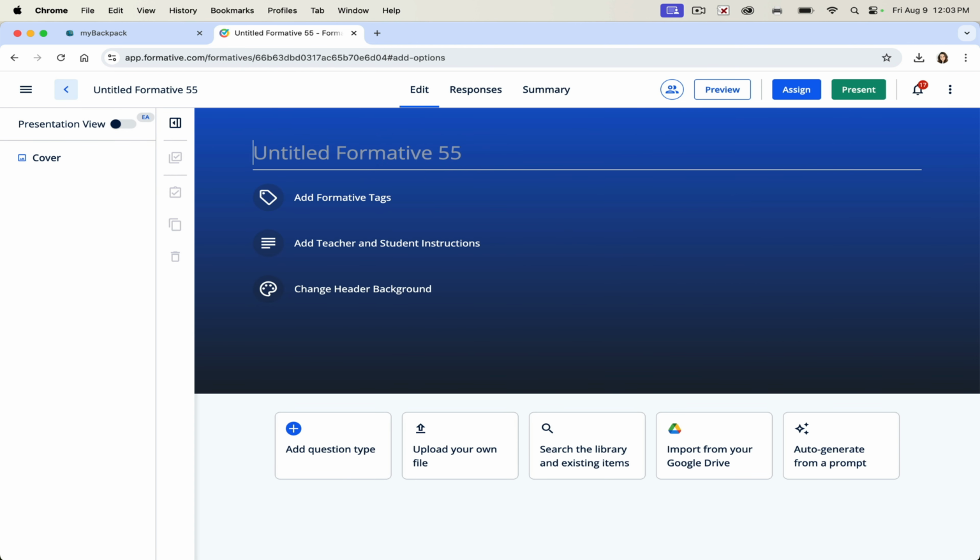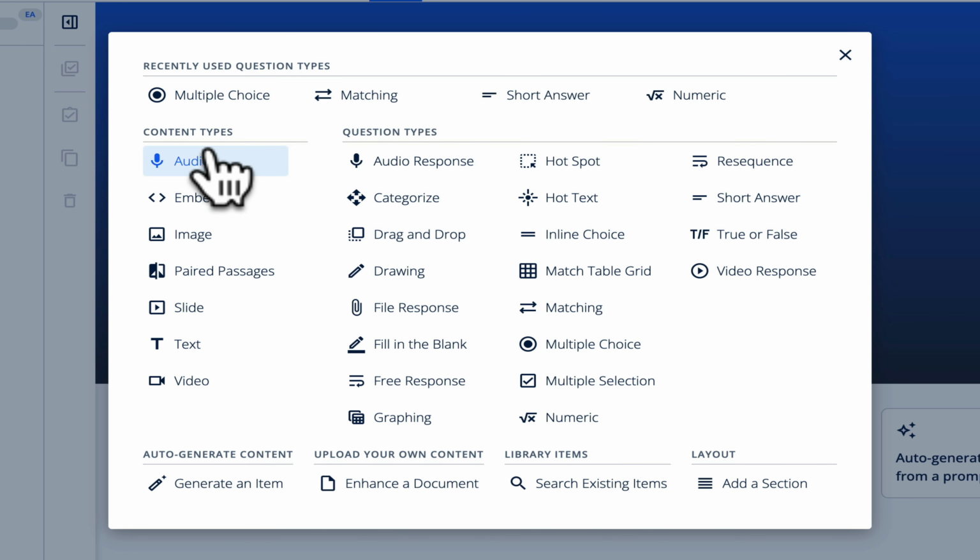First thing you want to do is give it a title. You may add any teacher or student instructions here. And then we're going to click on Add Question Type. Here you have several content types and you have several question types. Let's start with multiple choice.